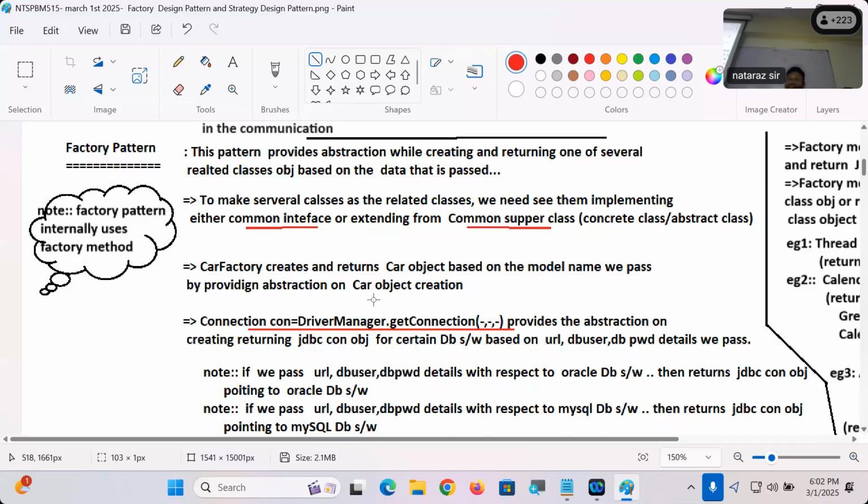A biscuit factory gives the biscuit. Based on the name of the biscuit we type, it creates and returns the biscuit object, or not, guys? It simply creates and returns the biscuit object. Super, guys. Okay, now tell me the next one.